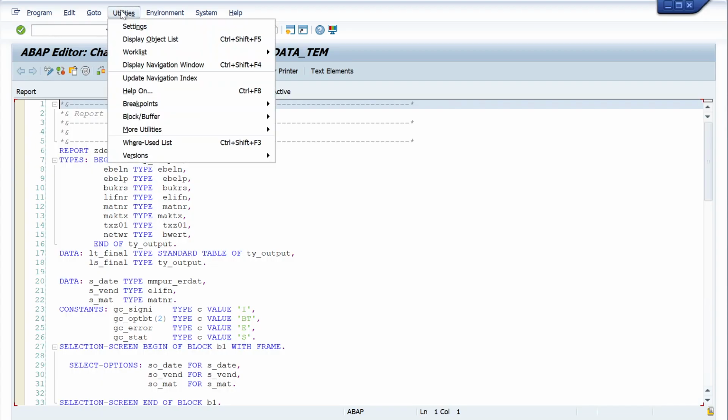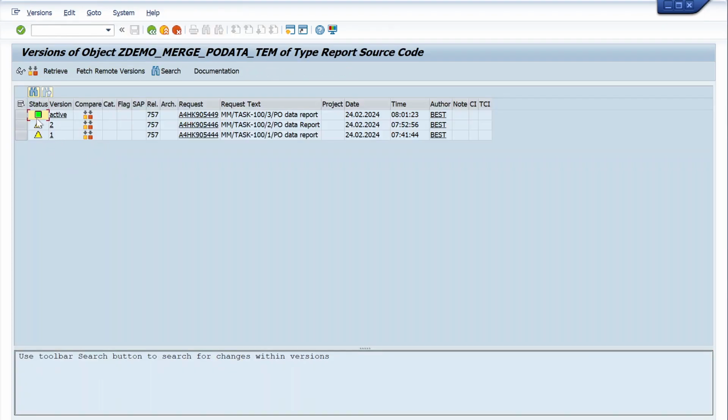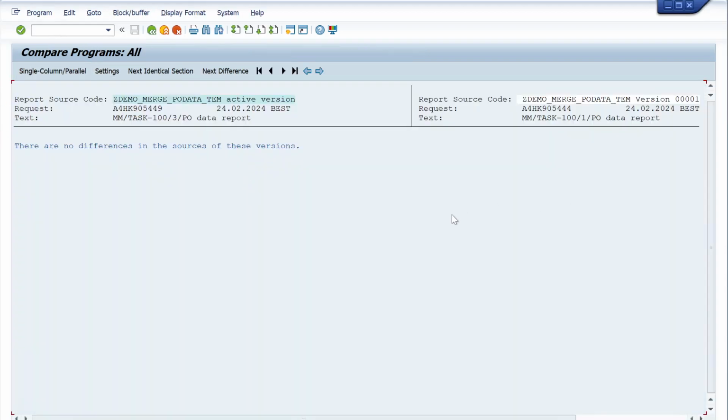Now if you go to version management, you can find three different versions: 1, 2, 3, right? This is the active version. The rest of the two are inactive versions, and you can compare. You can always compare any two versions, even multiple versions. Now we have three, and you can compare any two, the initial version and this active version. Compare. There are no changes, right?